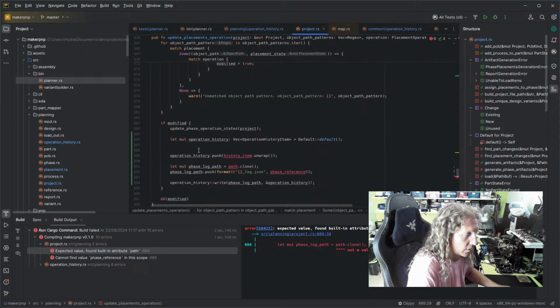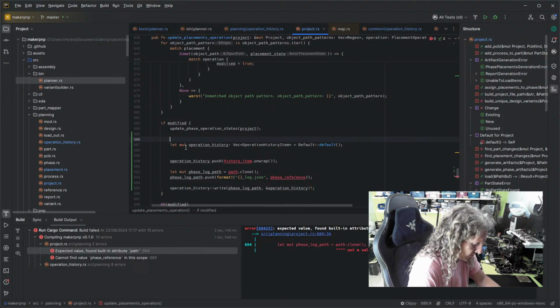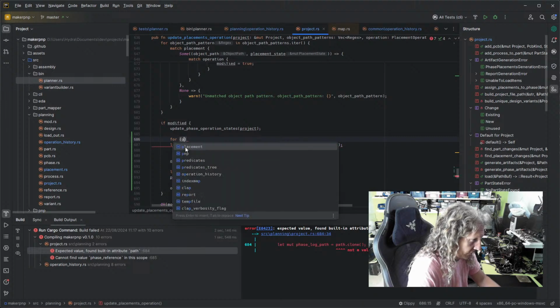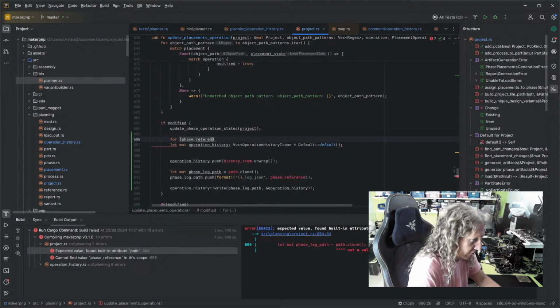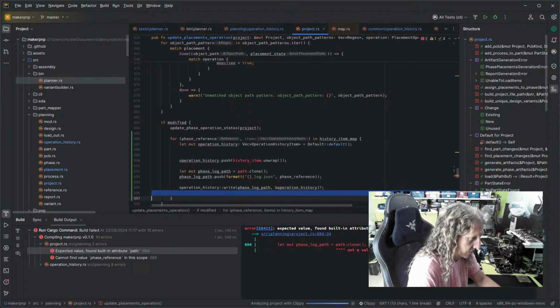Okay, so now we've got a map. We can iterate over the map and then write multiple log files. And then we've got to load each log file up, and then what a faff. Okay, so we can go for phase reference, items in the history item map. And then we do this inside here. Okay.